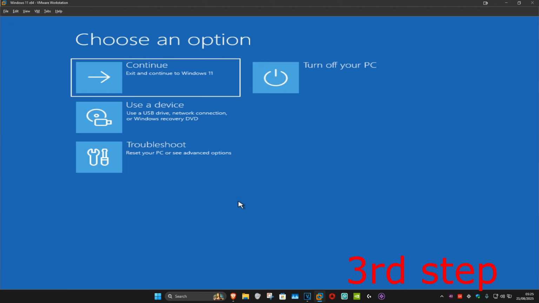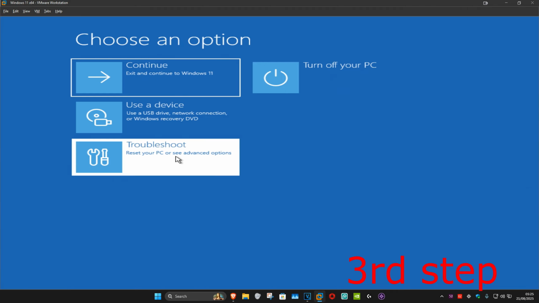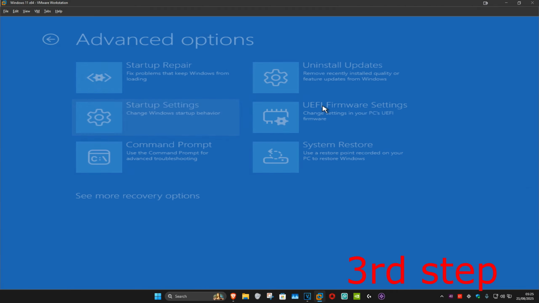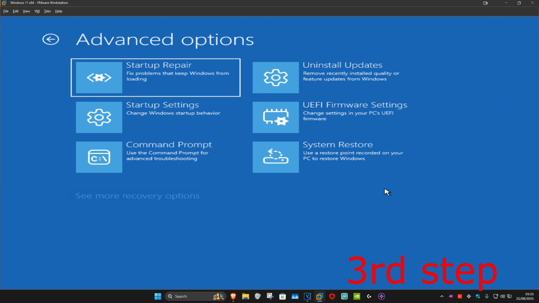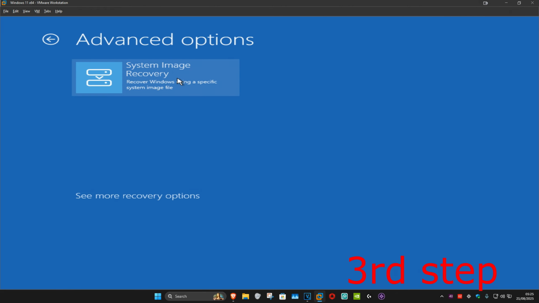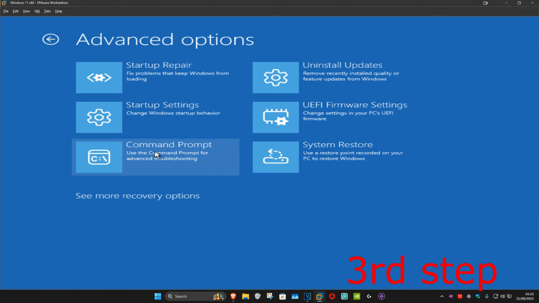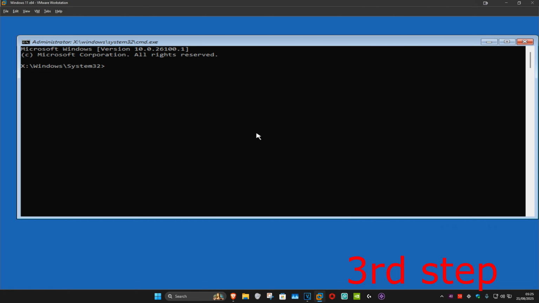And now once you're on this, you want to click on Troubleshoot, Advanced Options, and then Command Prompt. If you do not see Command Prompt in this list, then you want to click on See More Recovery Options. Then it should appear right here. So you want to click on Command Prompt, and now this will come up.